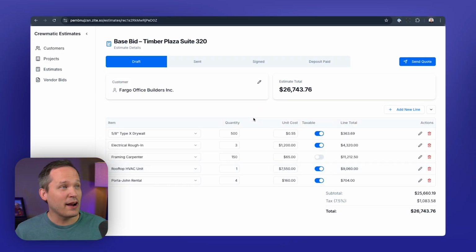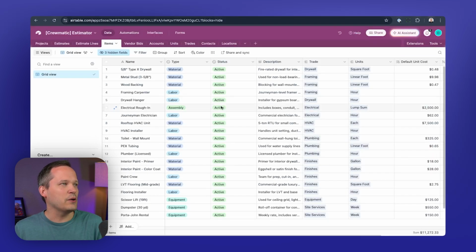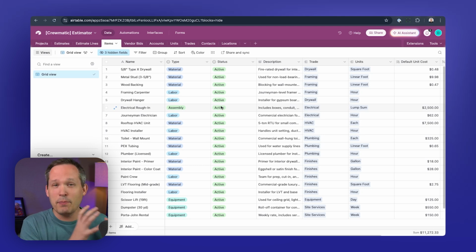So we're going to dive right in and take a look at this estimation software that we've been building using a couple different tools. You see that this is pulling from our price book, and our price book information is stored inside of Airtable. This is a work management or no-code kind of tool. It's not specifically designed for construction, but we're using it because it's a really powerful, really configurable kind of database.